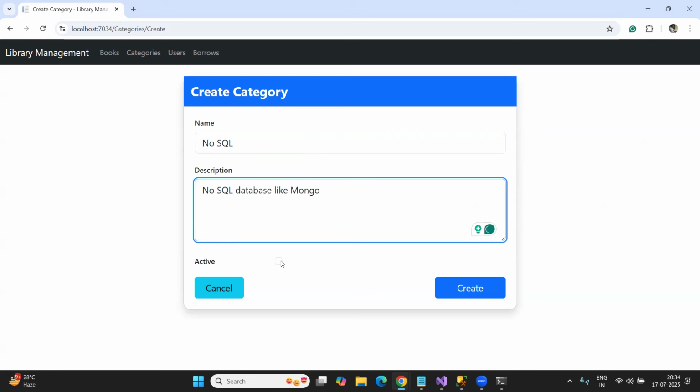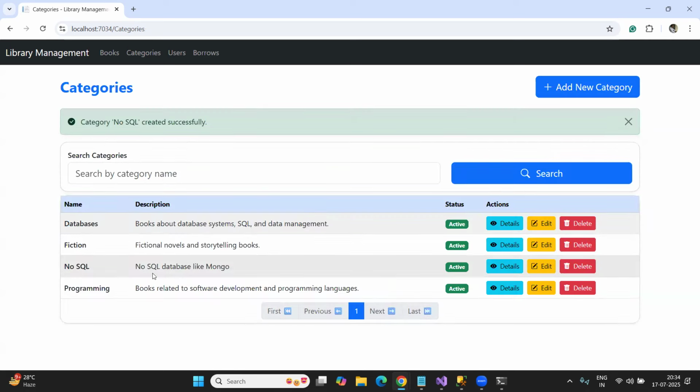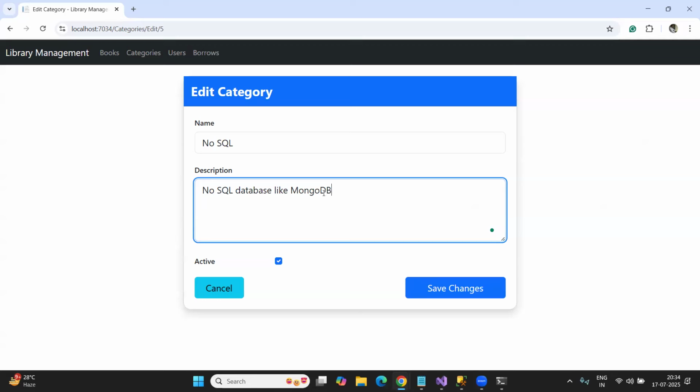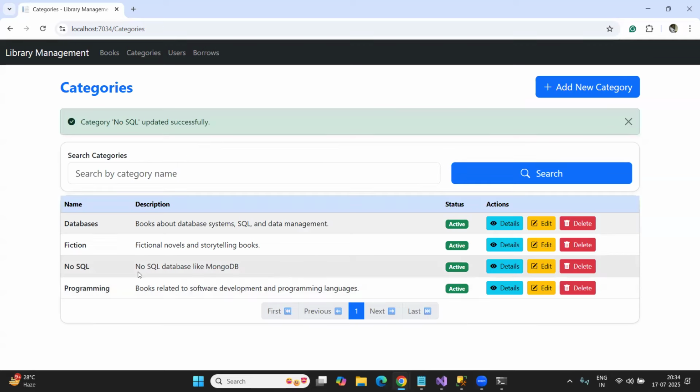Do you want to make this category active? Yes, click on this one. Once you click, you will see that it is available in the list of categories. You can also edit that category, for example NoSQL like MongoDB, if I want to keep that. Next you can click on the sections and you can see that it is available.